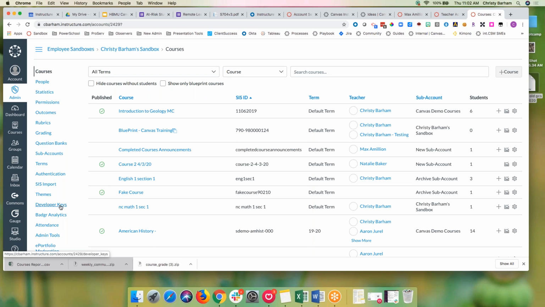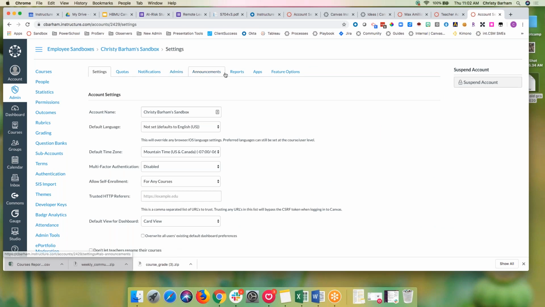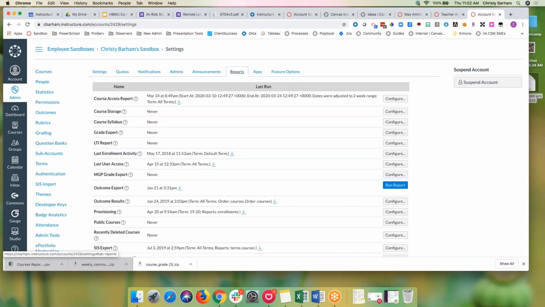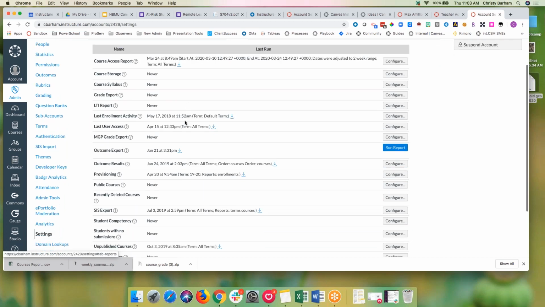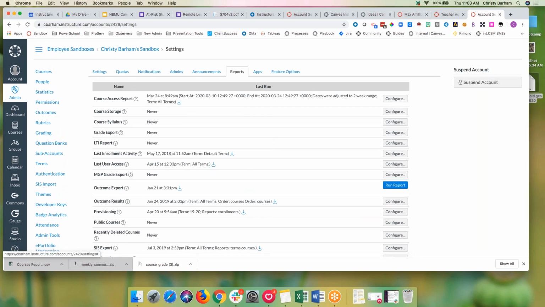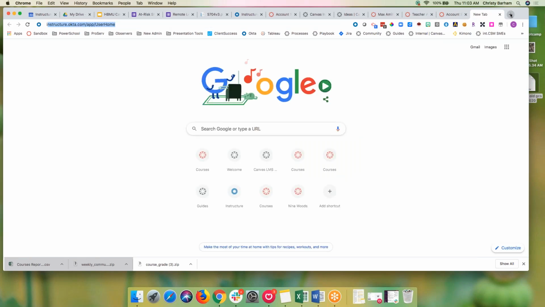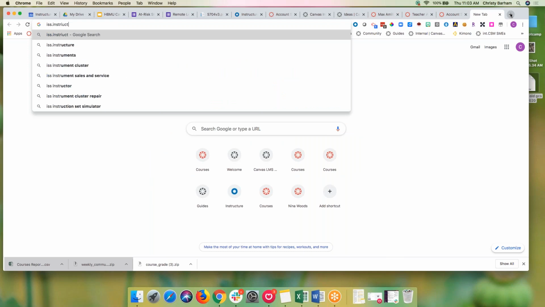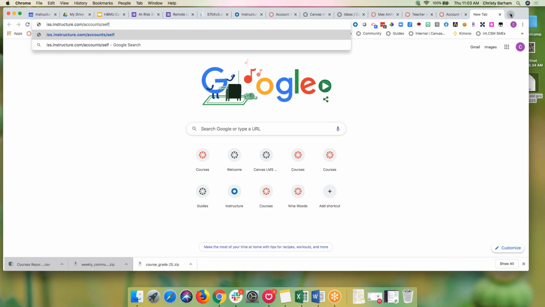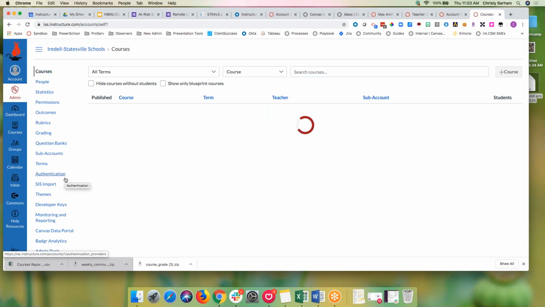So now I'm going to go into settings, and we're going to look at reports. So in your reports, and again, these should be available to your sub-account admin as well to run for their sub-accounts, you have course access reports. Actually, let me check something. Dawn, I'm going to use yours real quick. I'm going to look at somebody else's because I might have some that you don't have.